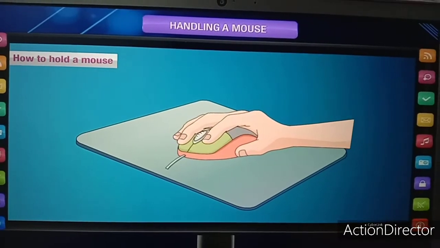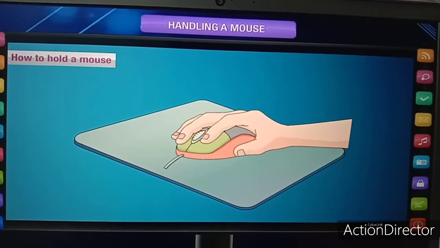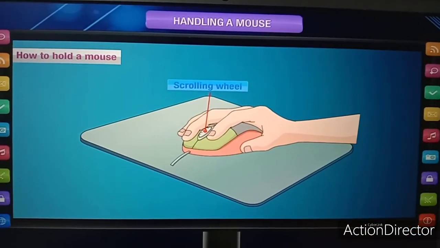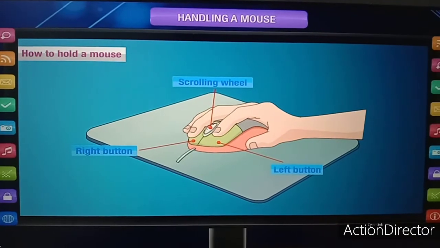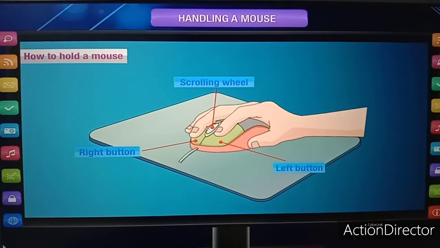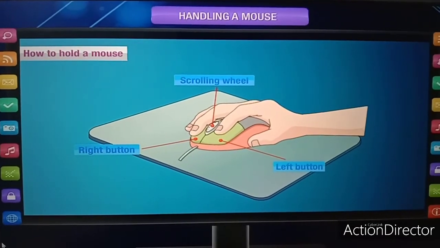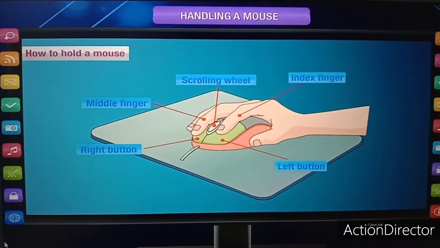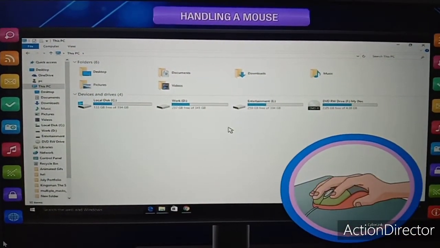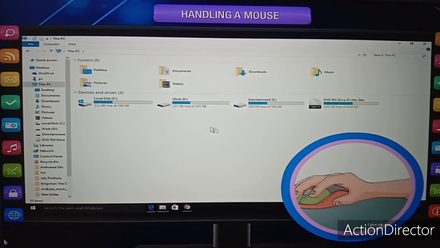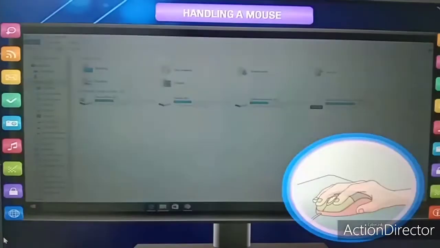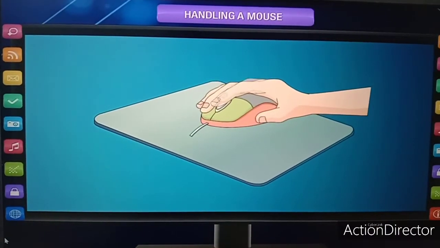How to hold a mouse. Place your palm on the mouse. Hold it with your thumb and two fingers. A scrolling wheel is usually there in between the left and right mouse buttons. Such a mouse is a scroll mouse. The wheel helps you to scroll a page up and down. Place your index finger on the left button and middle finger on the right button. Now, move the mouse on the mouse pad and look at the movement of the pointer on the screen. It moves in the direction in which you move the mouse. Scrolling means moving up and down.